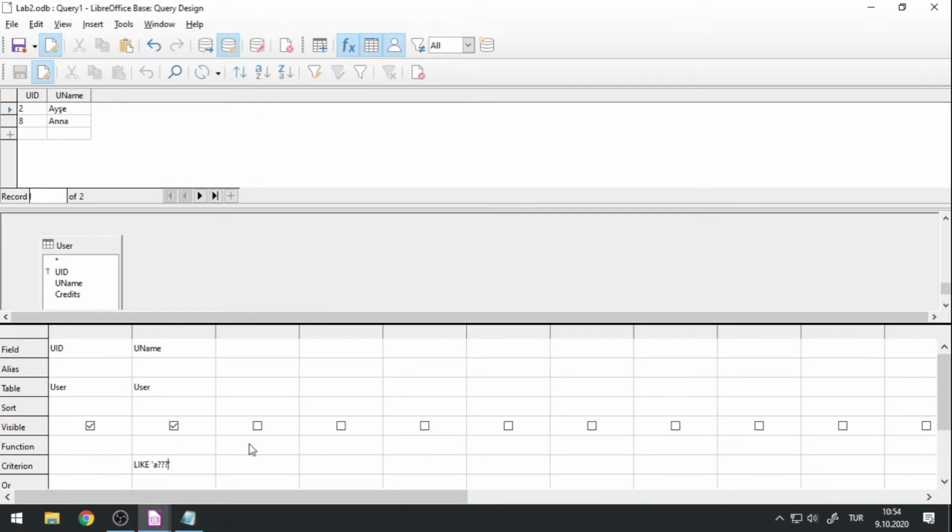So here I can write A, question mark, followed by a star symbol, meaning that my string should have at least four letters in it. And if I run such a query, now I also see Ahmet. So the star is replaced by the last letter T in this case.